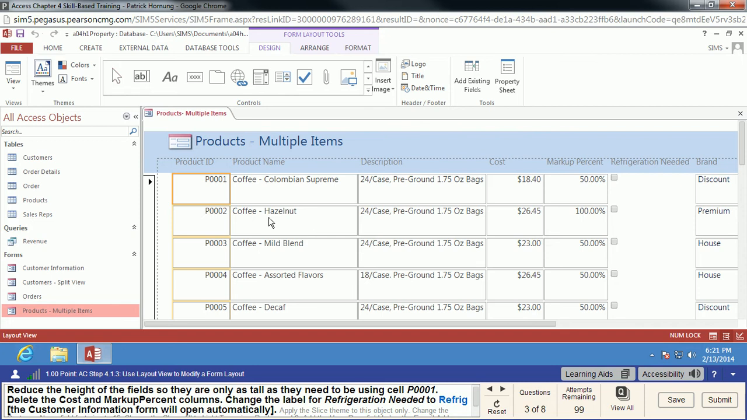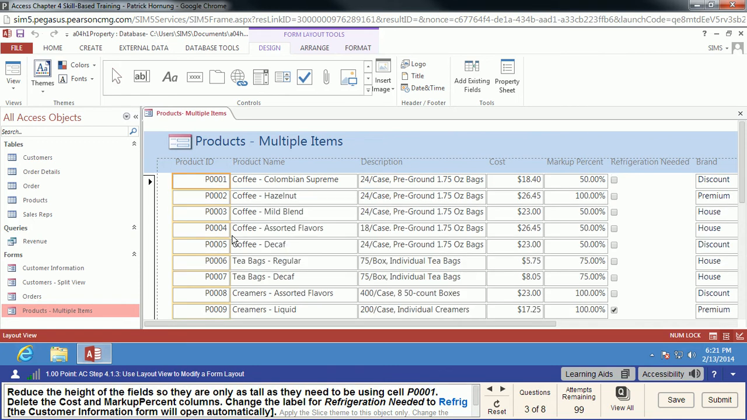On to question 3. This one seems to give people the most trouble, and there's a good chance it'll give me trouble as well. But in this particular activity, we're going to reduce the height of the fields so they're only as tall as they need to be. There's a lot of space wasted here, so we're going to drag this and shrink that down about to there. You'll notice that they all click in if you got that right.